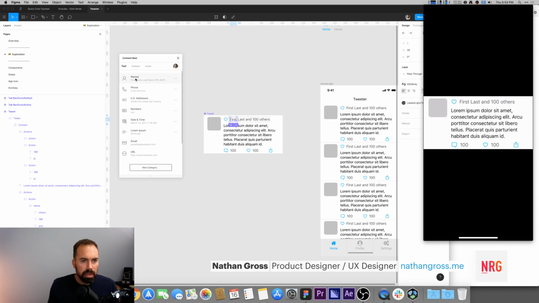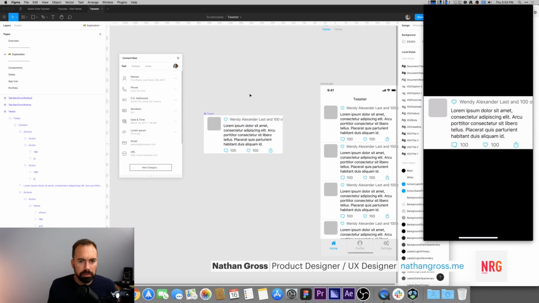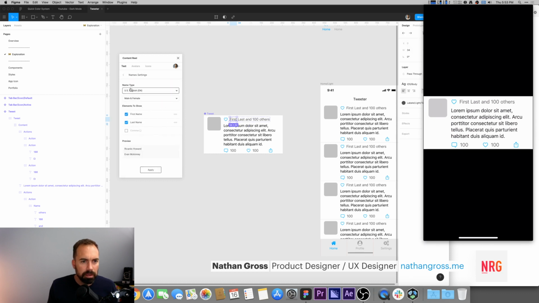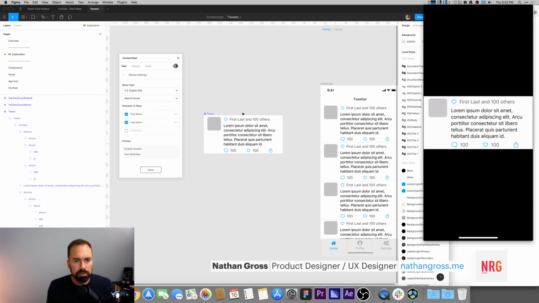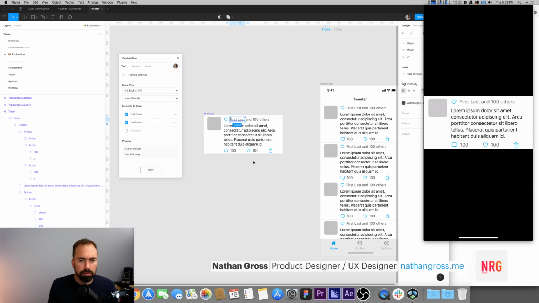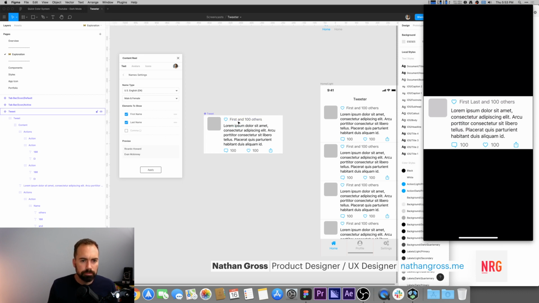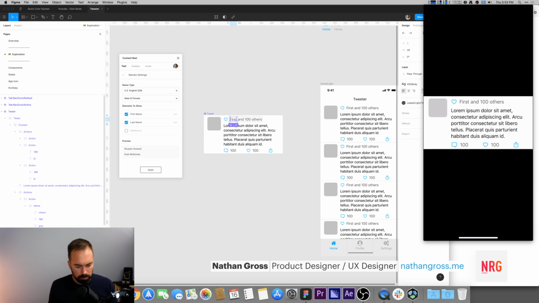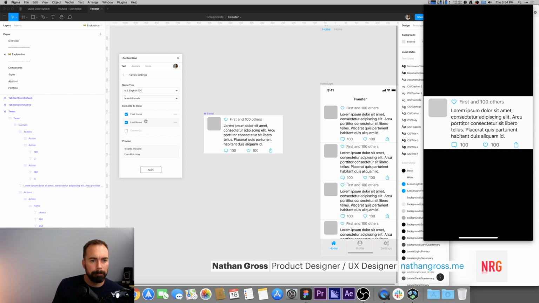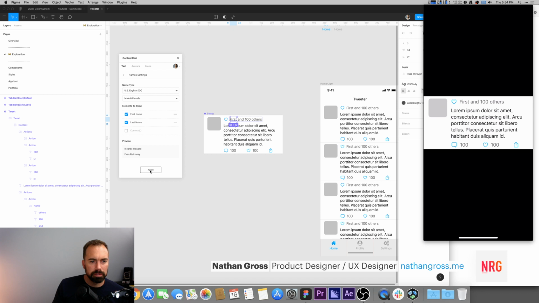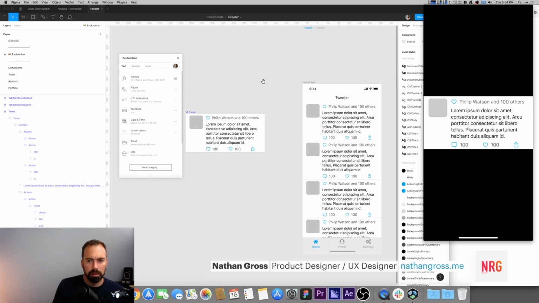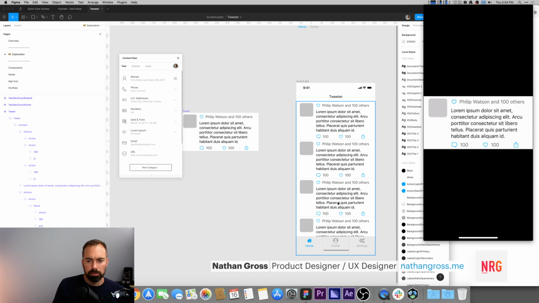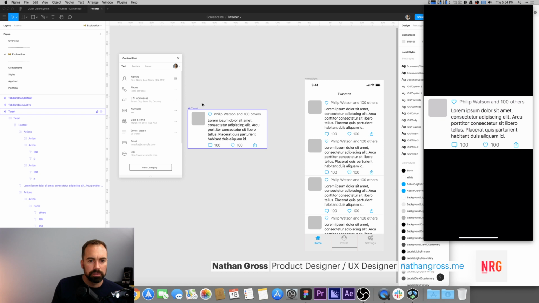So let's see. First names. Look at that, it starts to fill that in. Cool. Okay, so I don't have to do these two separate labels. Let's just do a single text label for the name. If I select this and hit apply, it's still going to be the same one in all these duplicated ones, but I believe we can solve that in a little bit. So we've got the name in there.